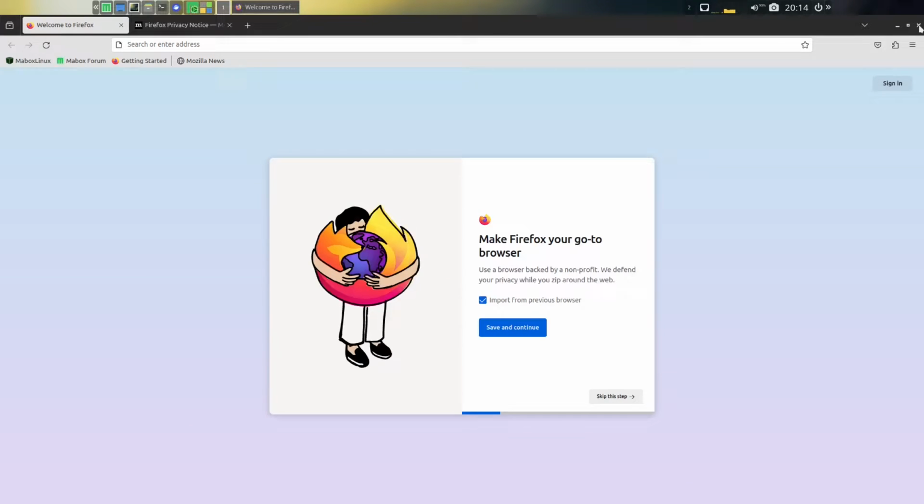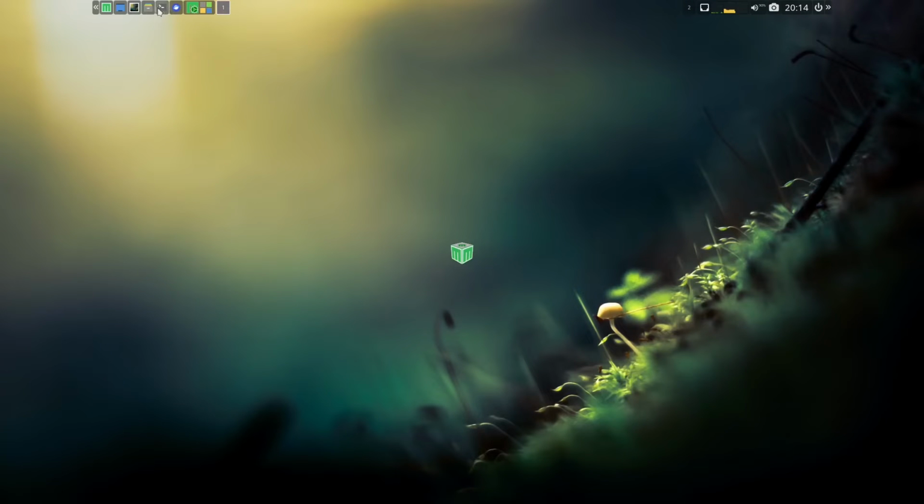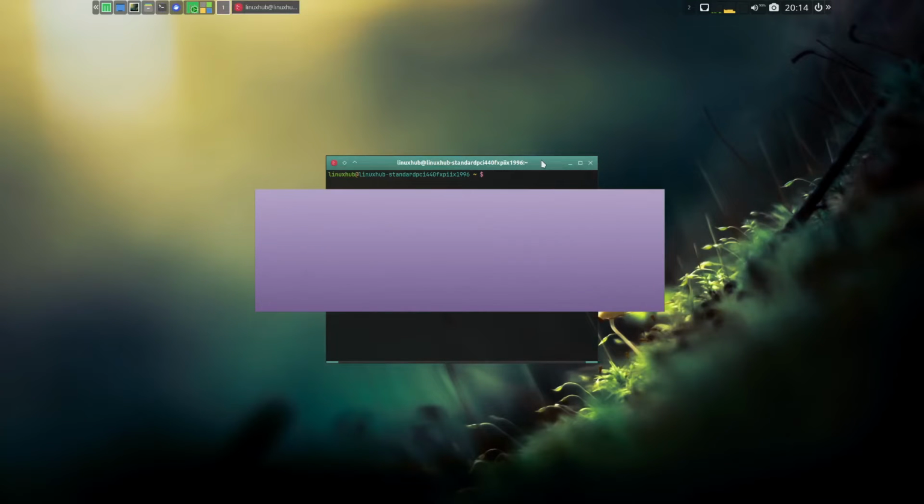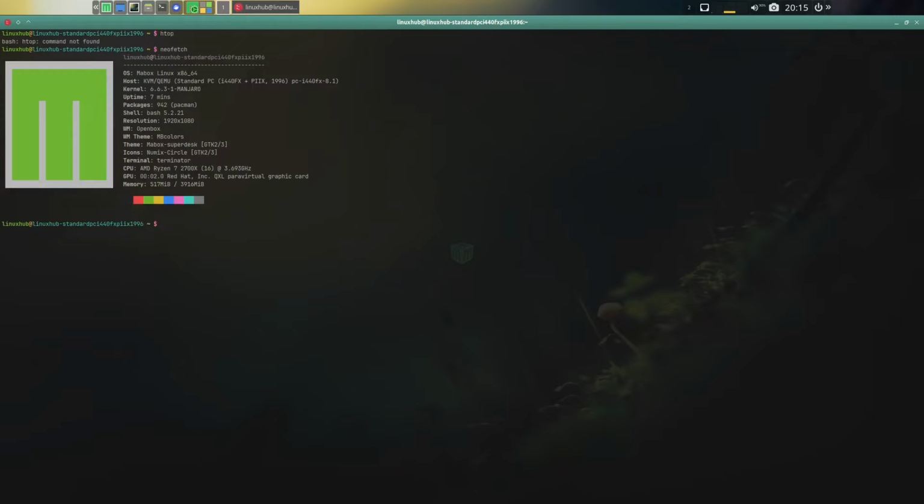All right, let's close this down. See what else is up here. I got our terminal emulator, and what terminal emulator is this? It's not really telling me what terminal it is, but let's see if it has some htop. No htop. Neofetch. It does have Neofetch.